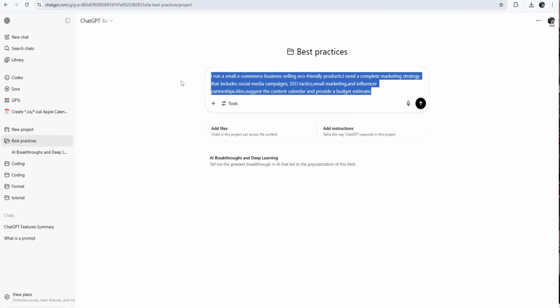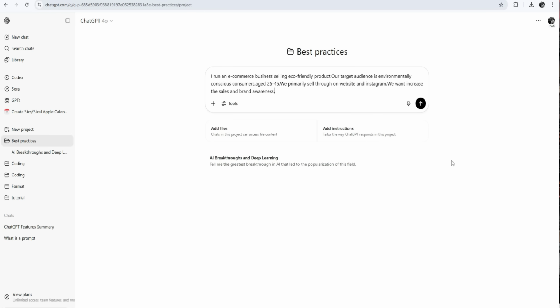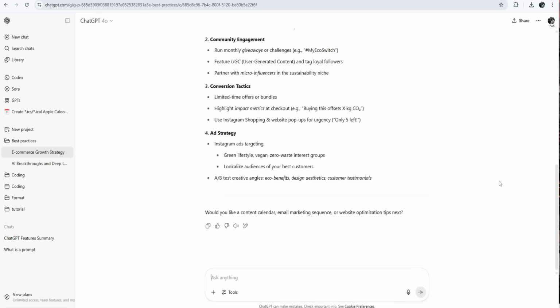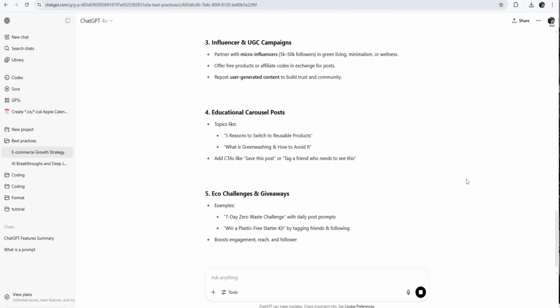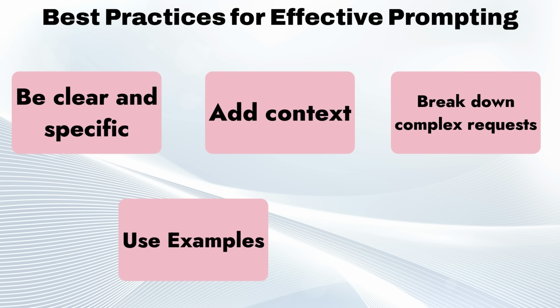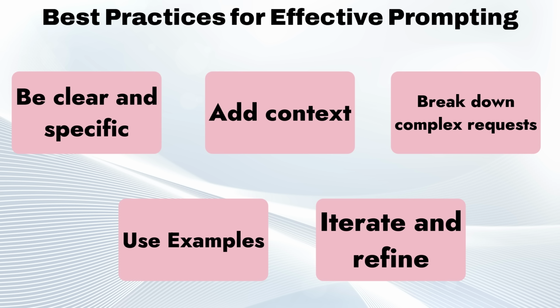But what if instead I start by telling it about my e-commerce business, how we sell, and what we want to do, increase sales and brand awareness? After that, you ask one by one the best social media marketing or SEO tactic or anything you need. This will lead to a much better response. The next best practice is use examples, which I will cover in more detail in the next video section, advanced prompting techniques. And finally, iterate and refine, which is what we do all the time. We provide a prompt, and if we don't like the output, we tweak it and we try again.